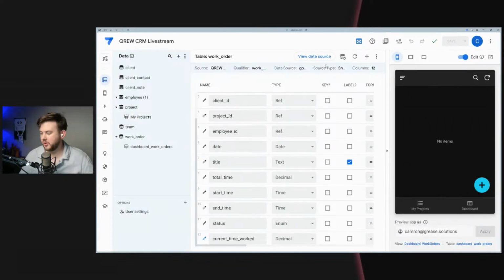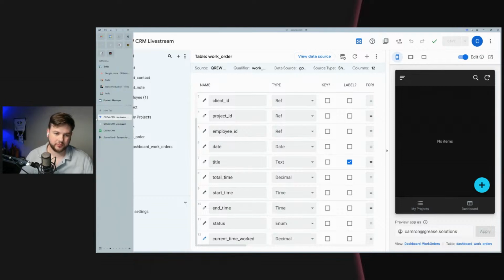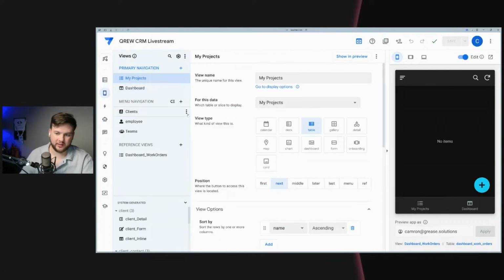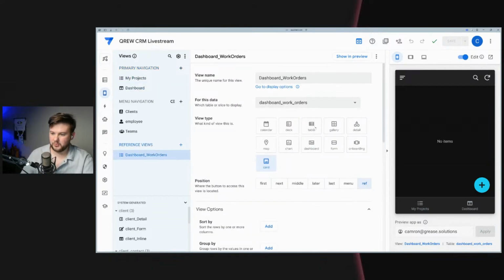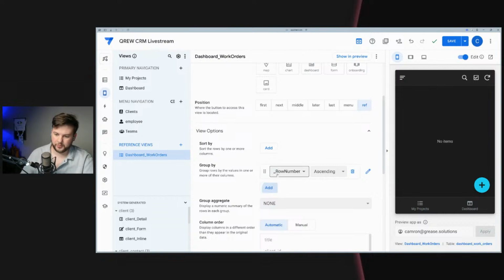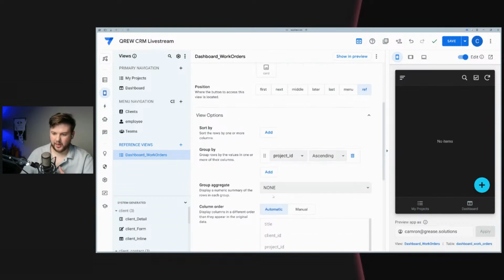So we have the full data structure finished for work orders, at least where we can start working on adding line items. So what we want to do next is create the view that they actually create them from. Let's go ahead and create, we have dashboard work orders right there. Let's make that a table, and we'll group them by project. And we will do an aggregate of their total hours, so the sum of total hours.